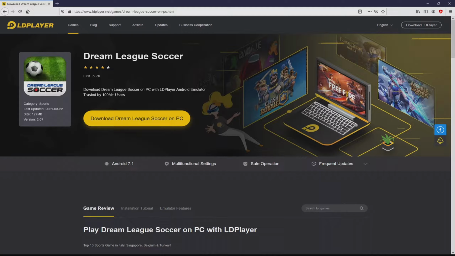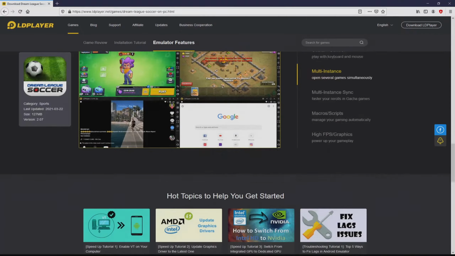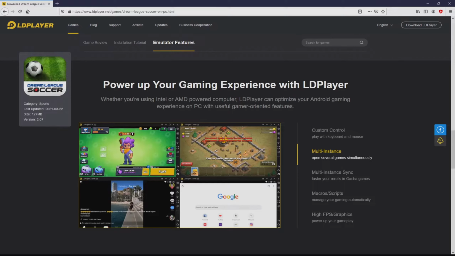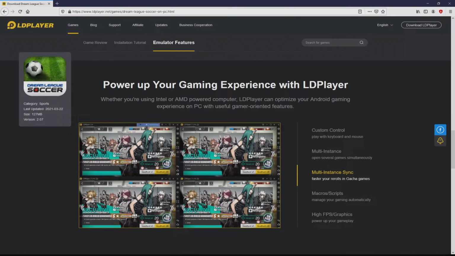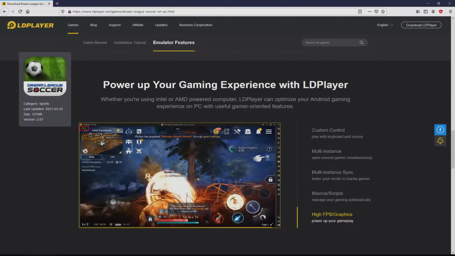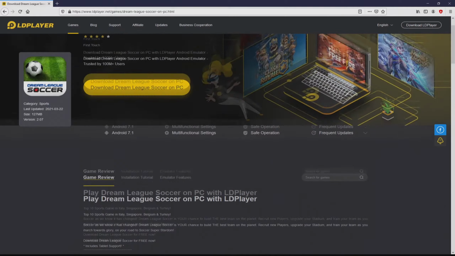Once clicking on the link, we get to the site of LDPlayer, the Android emulator that we are going to use to play Dream League Soccer 2021 on the PC. It is now obvious that we have a great deal of advantages of preferring that emulator. Custom controls, multiple instances, instance synchronization, macros, scripts, high FPS, and the list goes on.